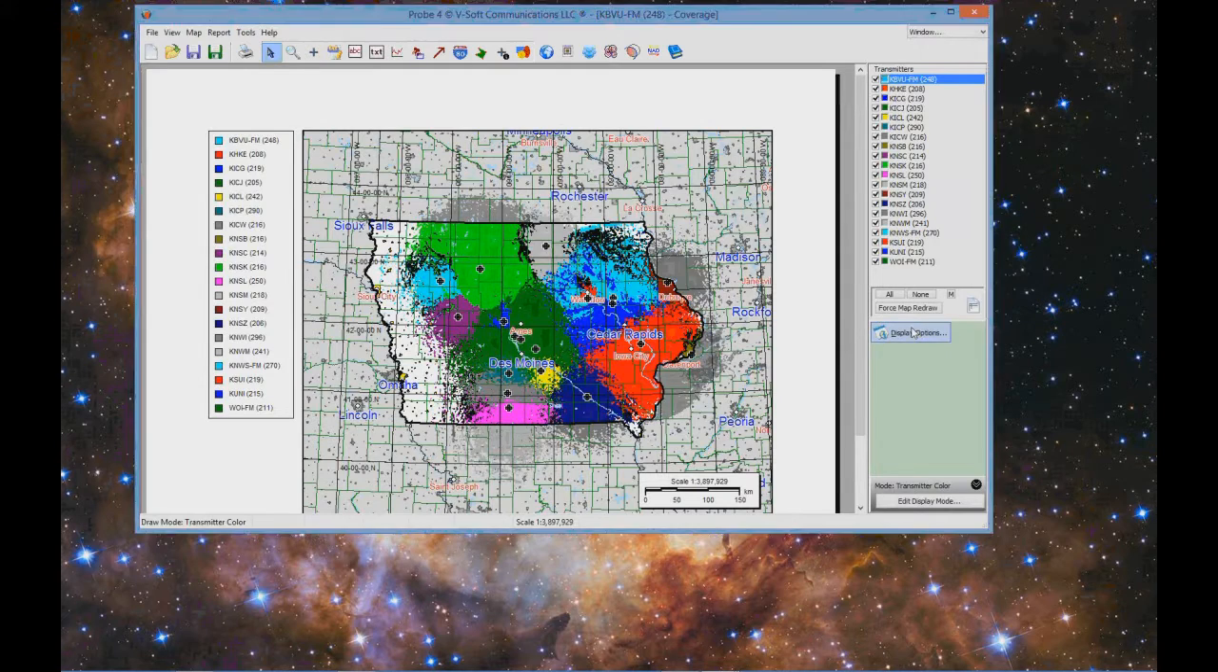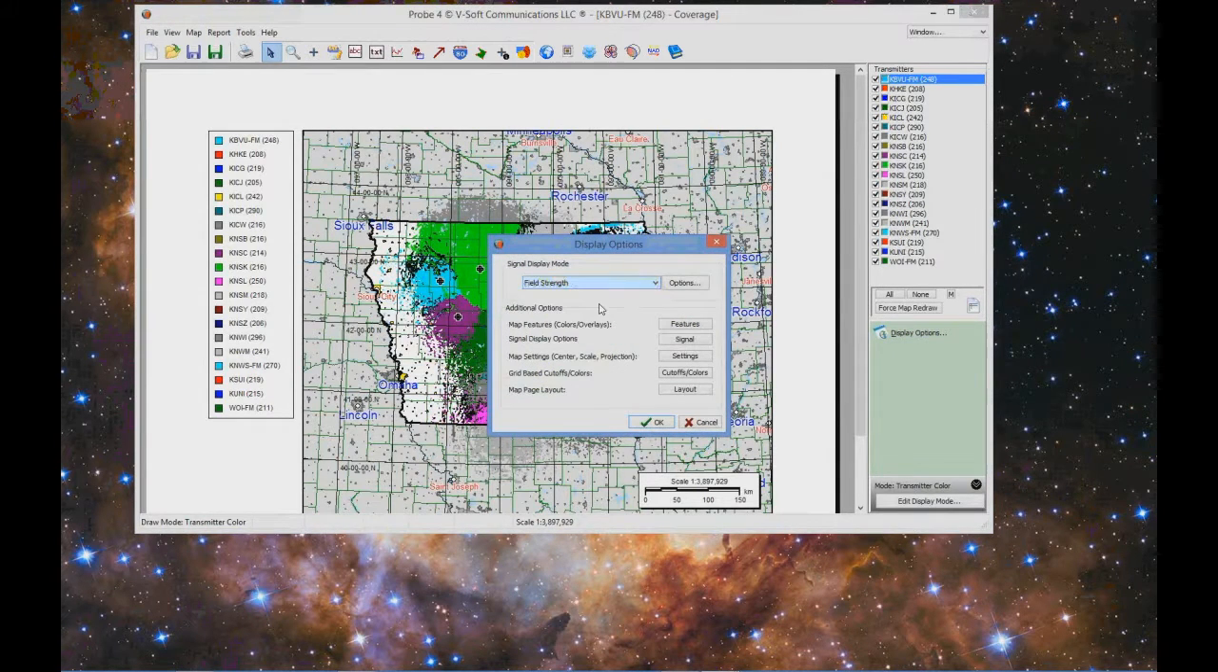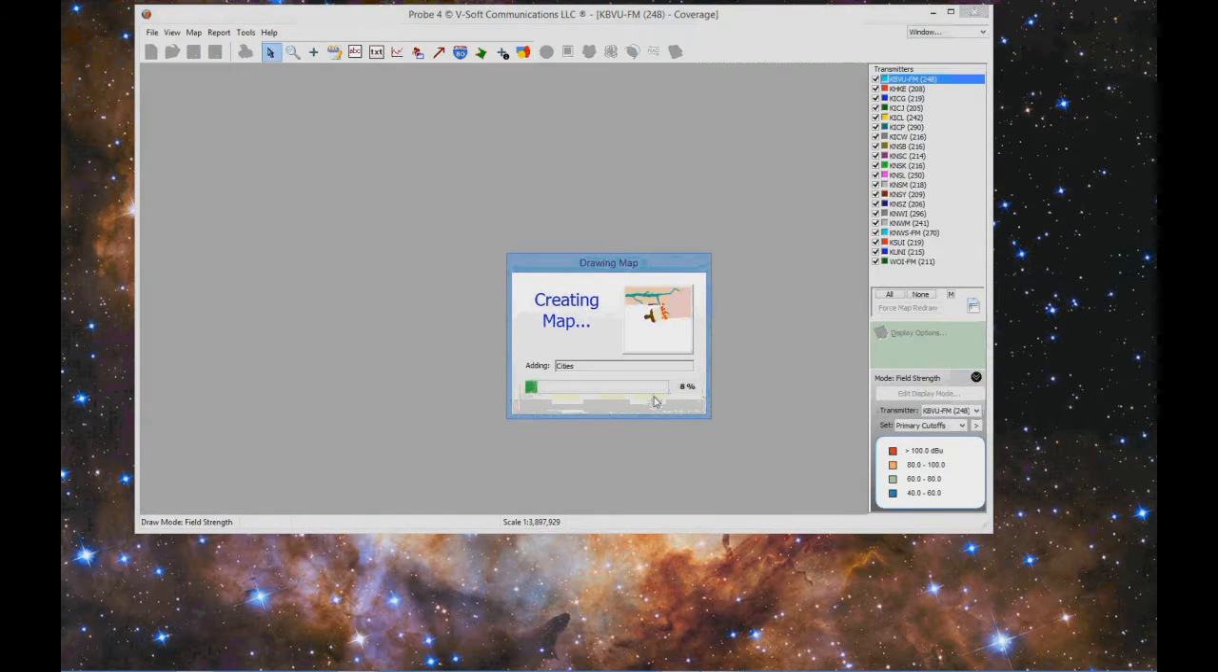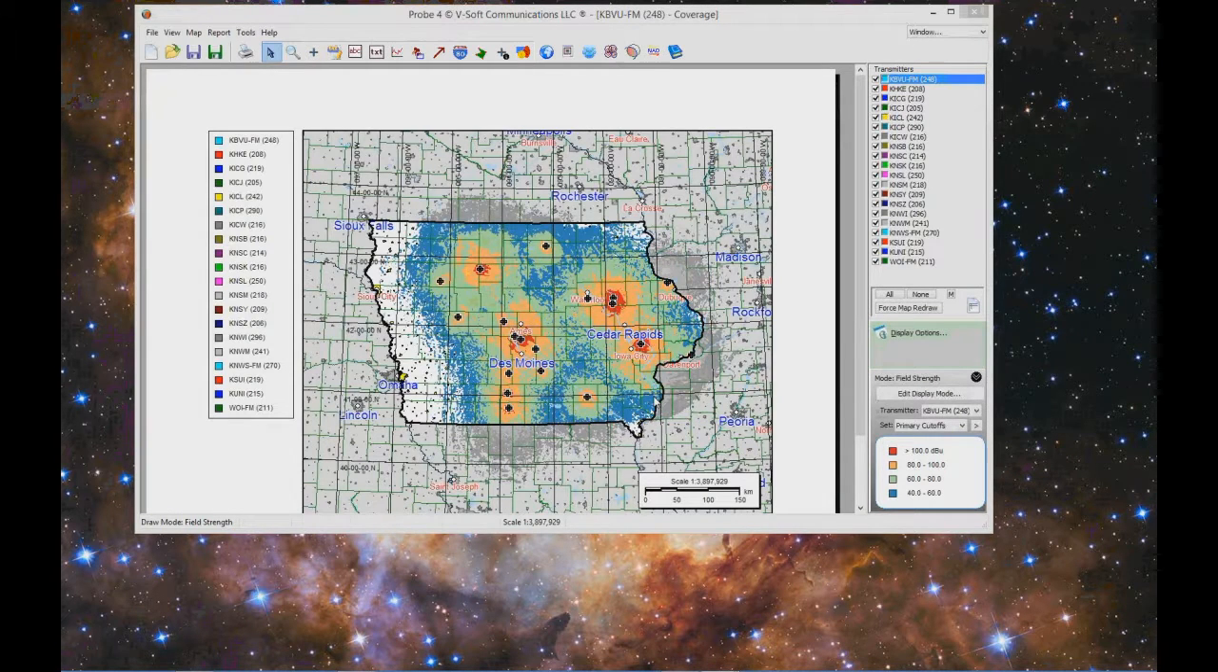So I'm going to go ahead and switch it back now to our field strength mode, so I can talk about another thing that is new in Probe 4. Not necessarily new, it was introduced at the time of Probe 4. Right now we have all of these stations set to use the same cutoff setup, so everything's going to use those same colors.